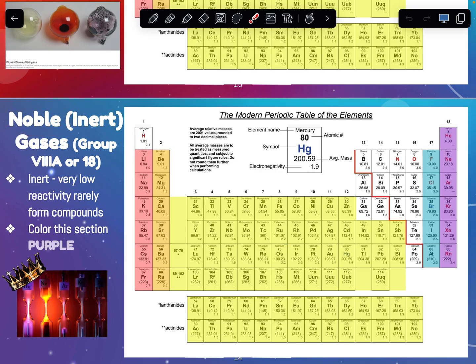Noble people only hang out with other nobles, right? They don't want to hang out with the lower class individuals, right? So that's kind of like these gases here. They don't hang out with any other elements. They don't bond with any other elements. They stick to themselves. Okay, these are the noble gases. We're going to color this section in purple, and we're going to fill in the box for noble gases on the other side. Go ahead and take a second. Let's do that now.